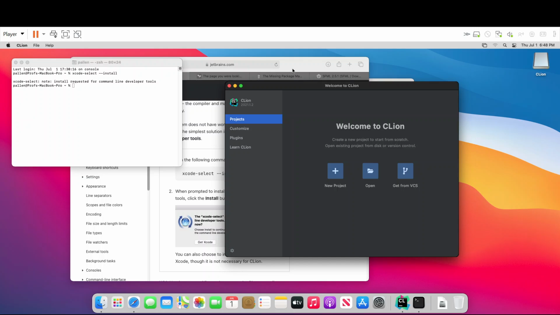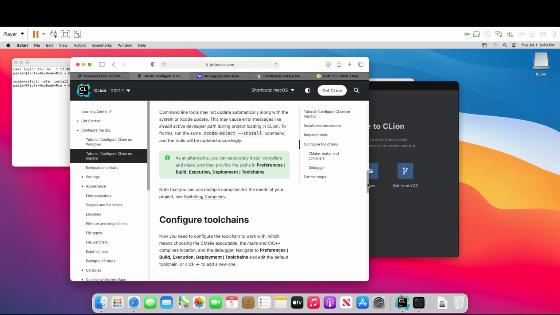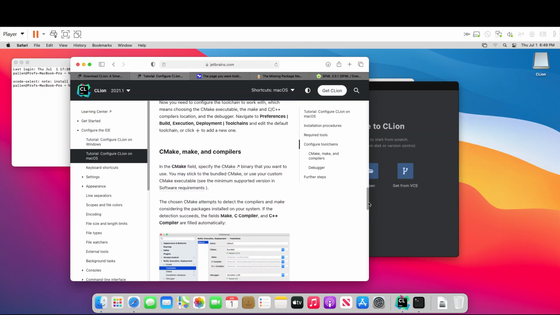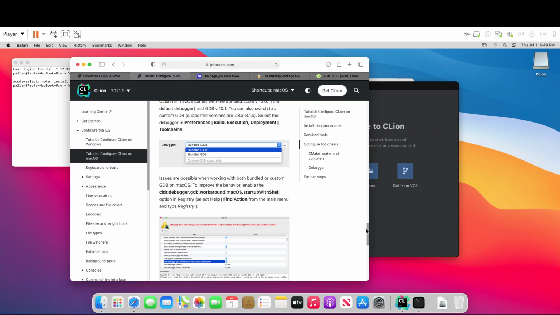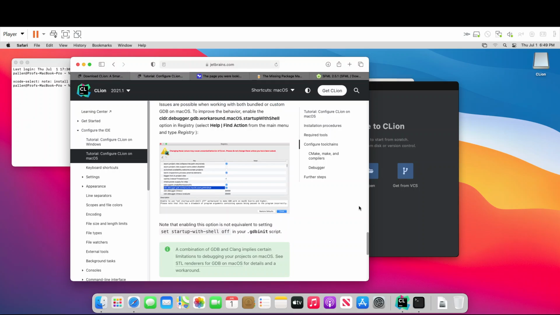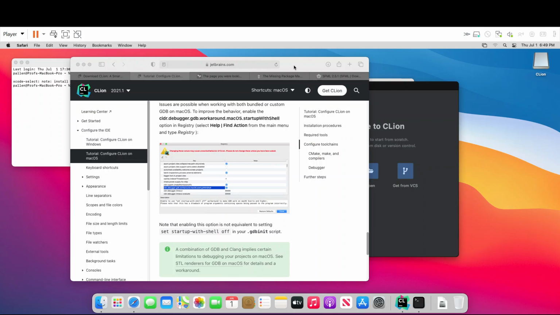We won't start a project yet. If we come back out to this page, the tutorial goes into a change that can be made to the debugger, but the property setting that they reference has already been fixed when CLion installs, so you shouldn't need to do that. So next we want to set up the SFML graphics library.